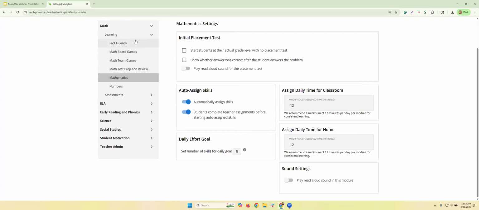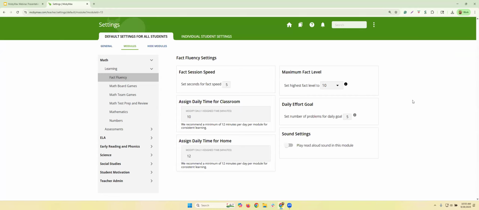But as you can see, if we click on fact fluency, the settings are a little bit different. Now you can change the fact speed, the highest fact level. So depending on the module, there are different settings that you can change or update.